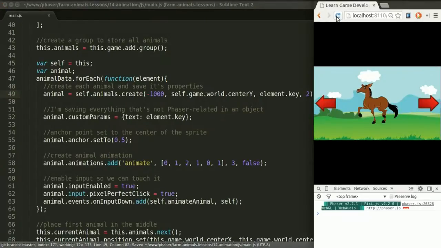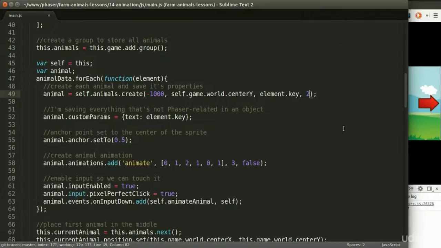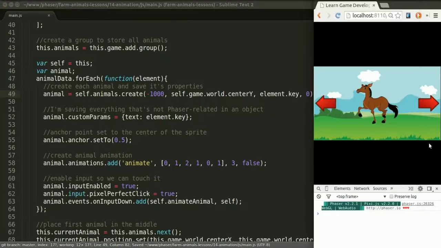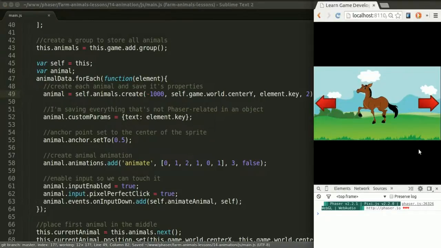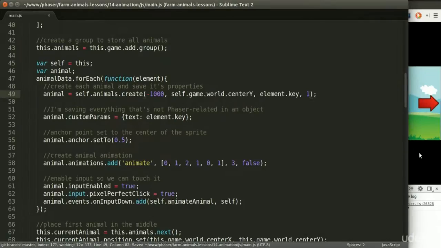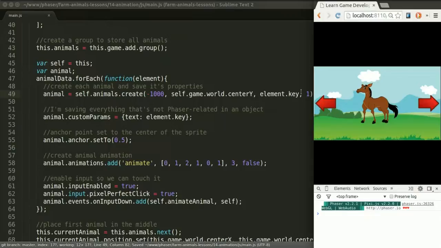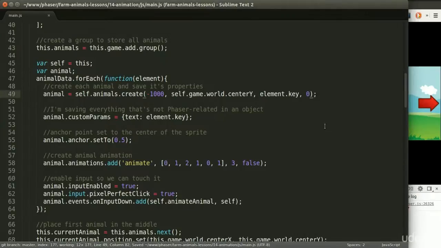Now, let me try the 0 again, so you see that it's not the same one. See that the mouth was open in this one and not in the other one. Or we could try also frame 1. So that's how we create the sprites. It works in the exact same way in all aspects, except for the fact that we specify a specific frame.